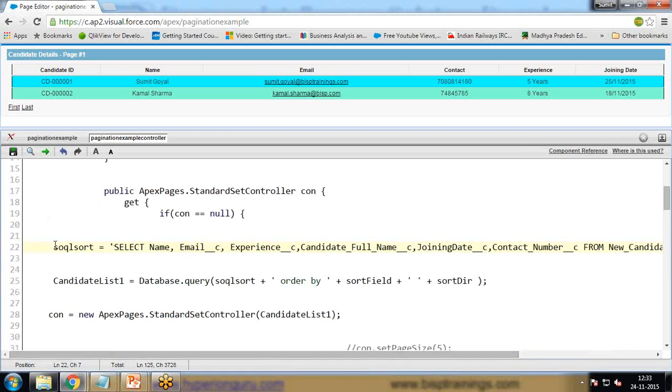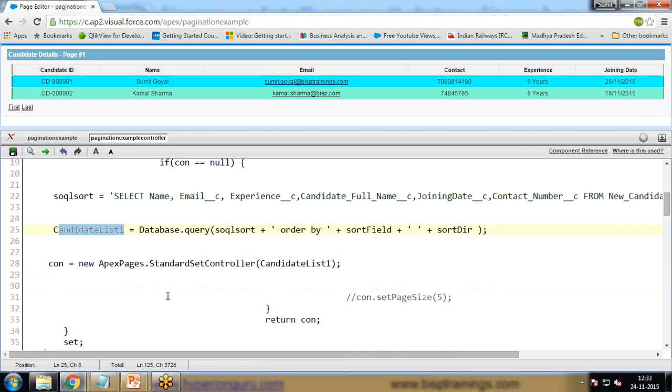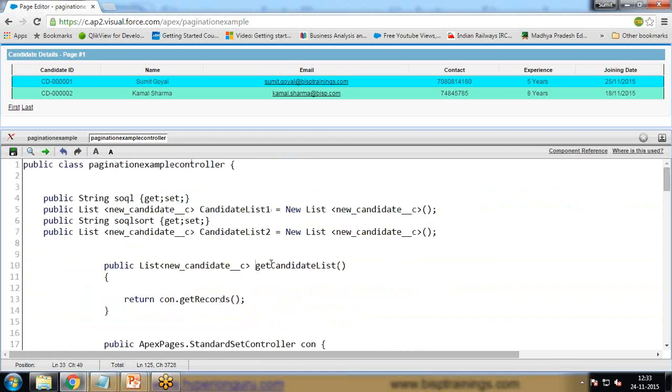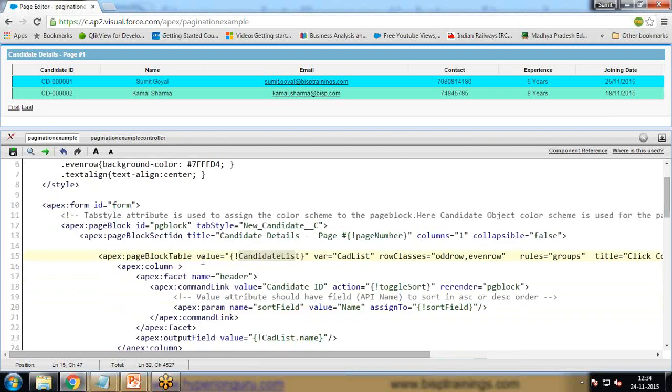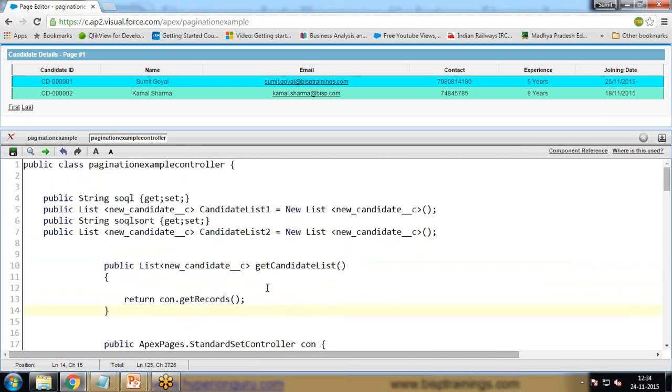This will be a query, and then I write a query, Database.query SOQL, order by sort field, sort dir. Based on that, whatever the output will be returned will be stored in this candidate list. And then we have stored this candidate list in a standard set controller, and it will return con to this particular function. This function, getCandidateList, will get the data, extract the records and return them back to this page block table.